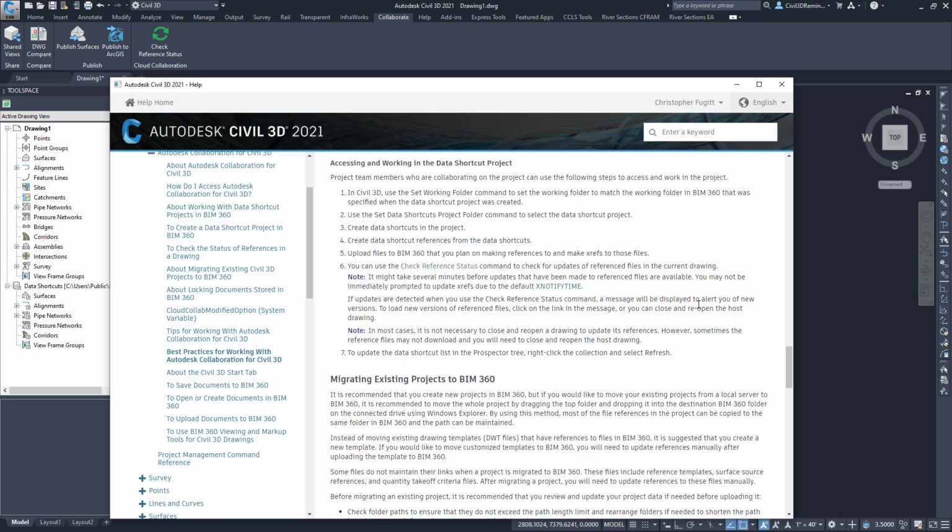4. Create data shortcut references from the data shortcuts. 5. Upload files to BIM 360 that you plan on making references to and make XREFs to those files. 6. You can use the Check Reference Status command to check for updates of reference files in the current drawing. Note, it might take several minutes before updates that have been made to reference files are available. You may not immediately be prompted to update XREFs due to the default XNotify time.